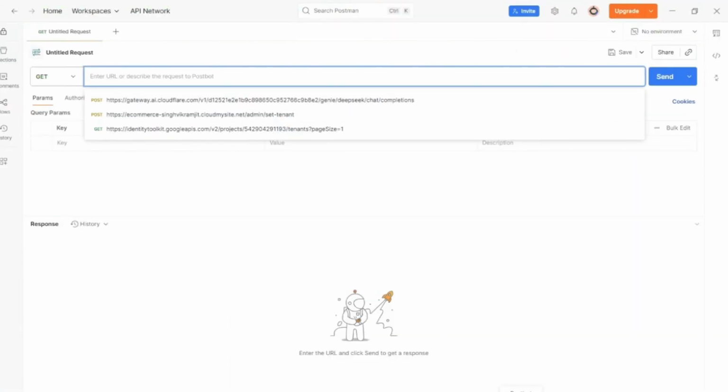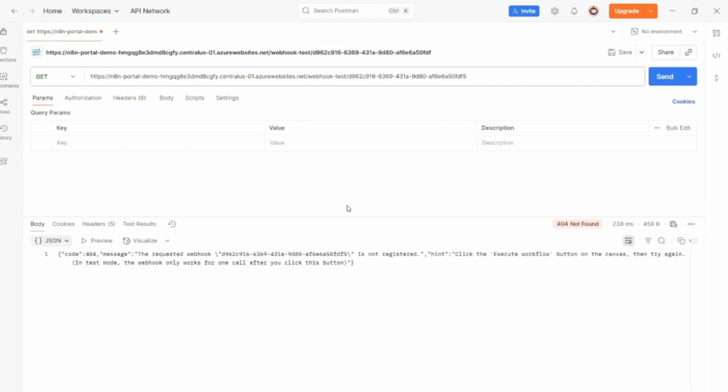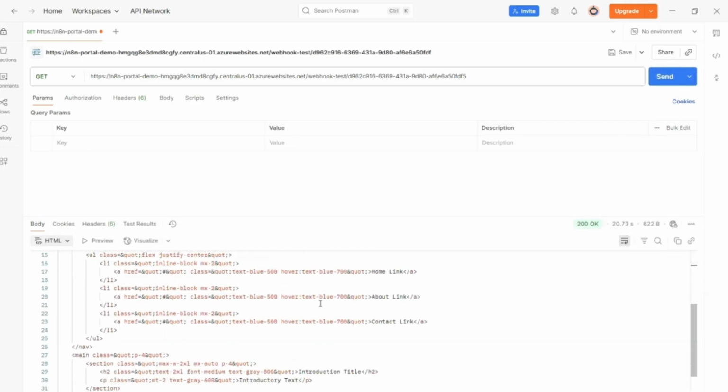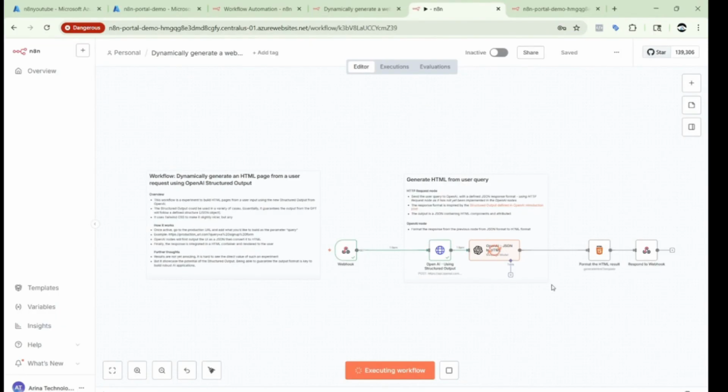Okay, so now in Postman, let's copy the URL and let me send a request. It's a very simple workflow. So now in Postman, come back and send a request. This is the response that we got from the workflow. So this is the output you saw in Postman.